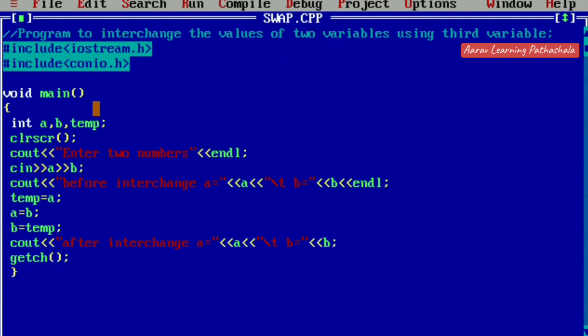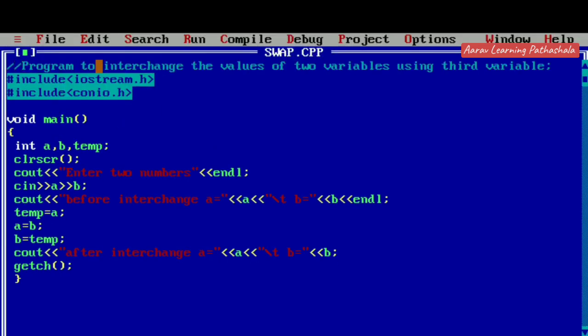Now let me explain the program once again. The first line is a comment section where we write the heading of the program. Next is the linker section, which starts with the standard header files iostream.h and conio.h. Next is the main function. Inside this we write the executable statements. First we declare the variables. Here int is a data type of integer type, meaning we are storing whole numbers in the variables A, B and temp.